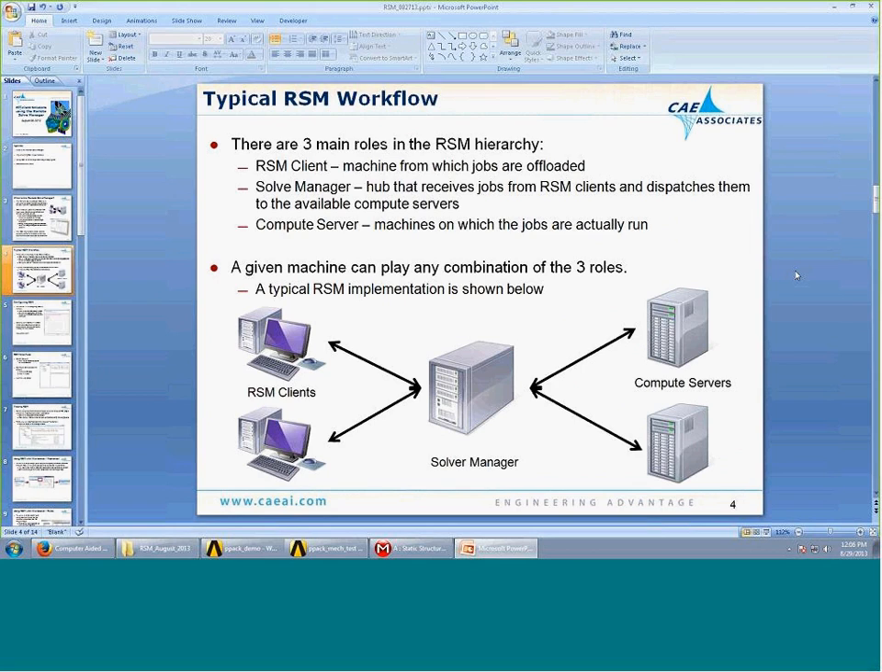So what does a typical RSM workflow look like? Well, to understand that, we need to understand the different roles in the RSM hierarchy. And there's three main roles. The first, which you're certainly familiar with, is the RSM client, and that's your desktop. So that's where you're doing your pre- and post-processing, and that's the machine from which you want to offload a job. Now, when we offload that job, we're going to send it to the Solve Manager.